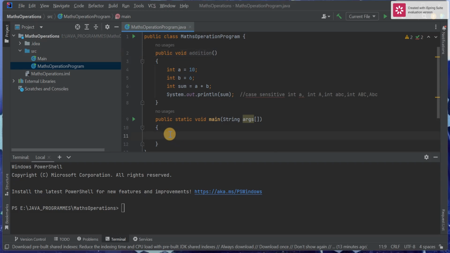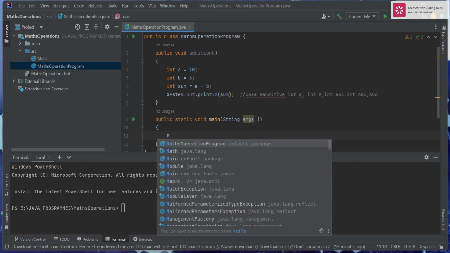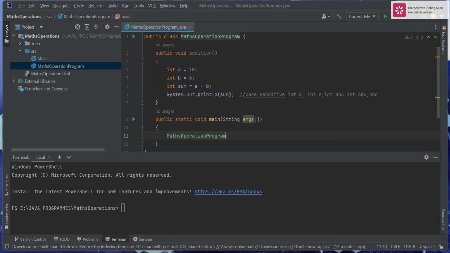So inside this method we have to create one object. It is necessary to create the object of our class. So how to create it? Let's write. We first write our class name, MathsOperation Program, as it is. After that we give a name, suppose m1, is equal to new, again our class name, and then a semicolon.